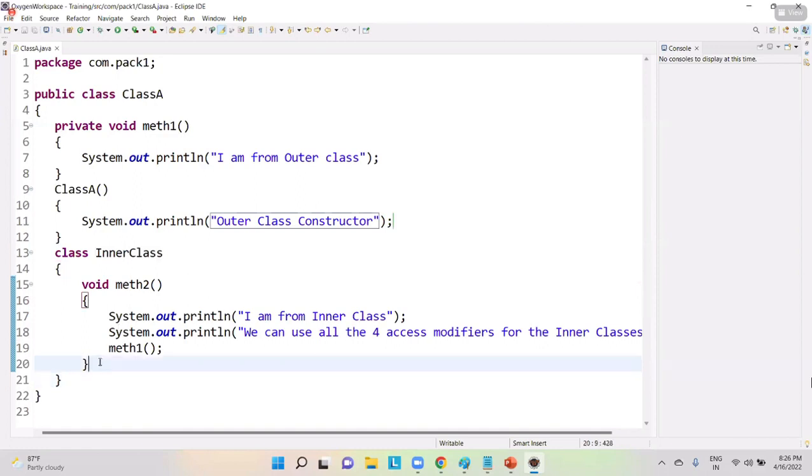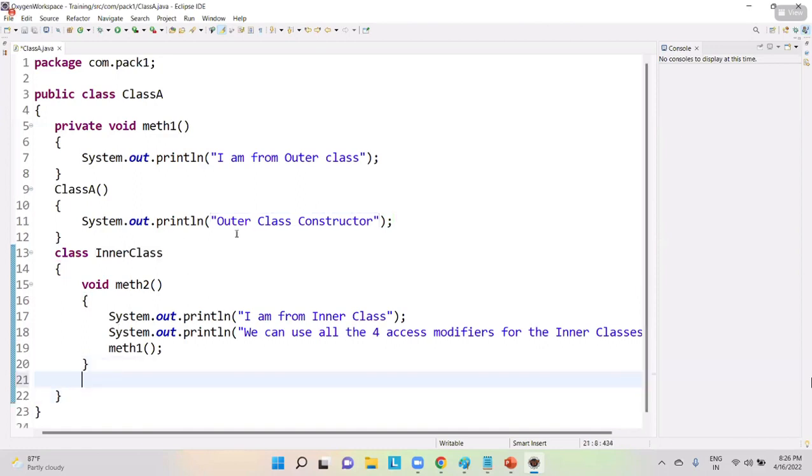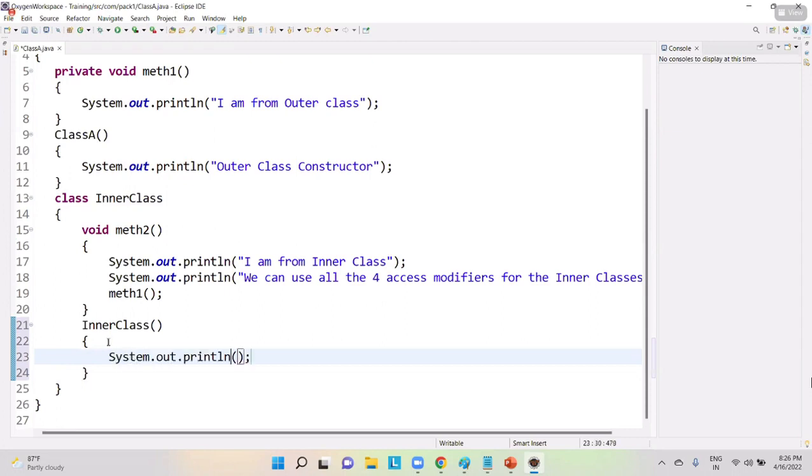If you are saying I can do that, tell me what should be the name? What should be the name of my constructor? Inner class constructor. Exactly. Guys, same name as class name here. Let me write like this. Now here system.out.println, inner class constructor, like that.